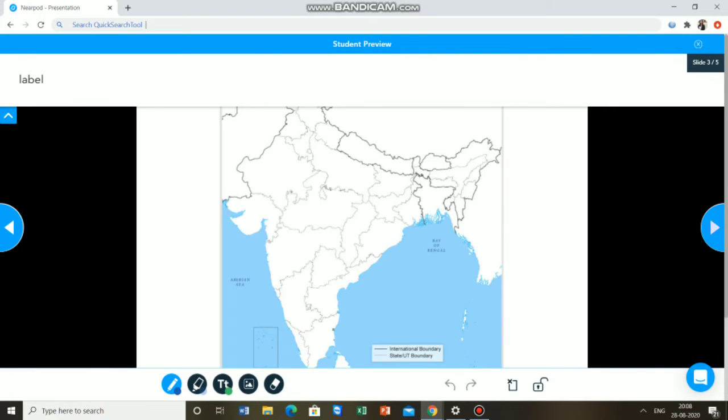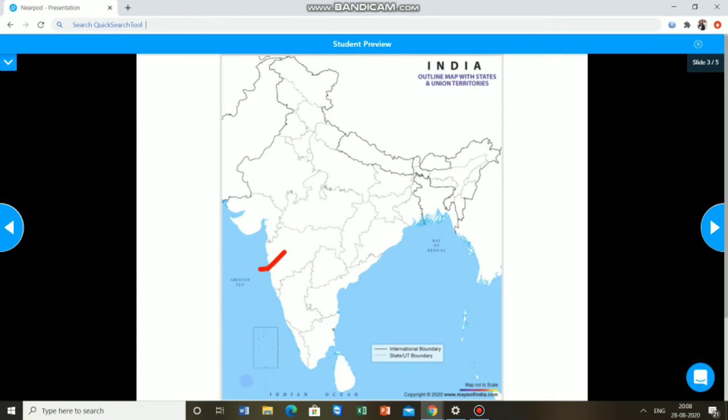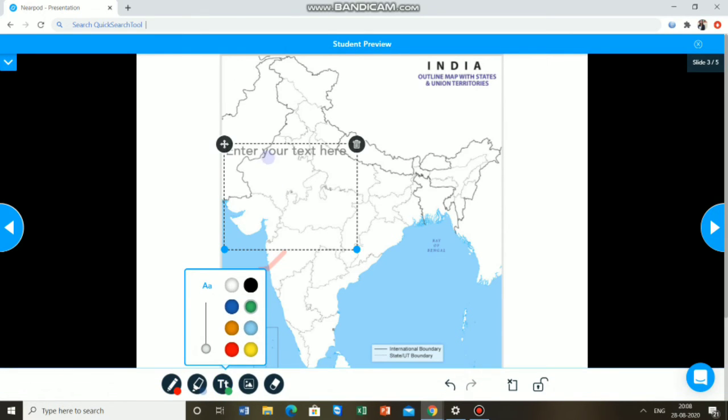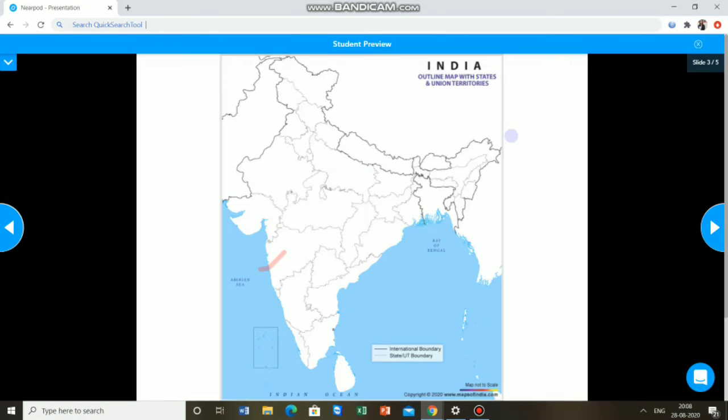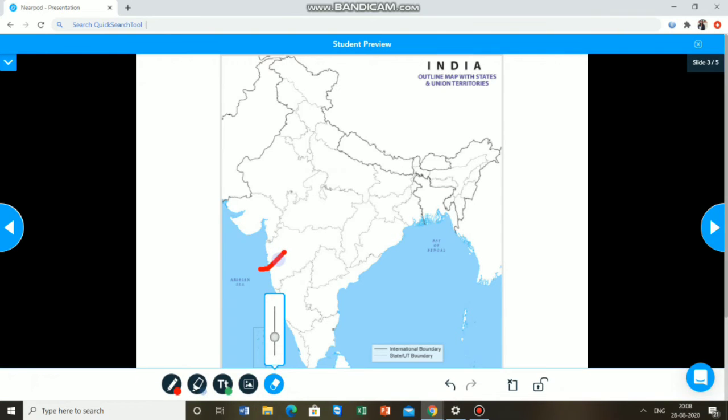Next we have this labeling part. So these students, if you give them identify Maharashtra, they can use this pen and identify like this is Maharashtra, and they can add the text over here. So this way the students can do. They can also add the image or they can erase it.